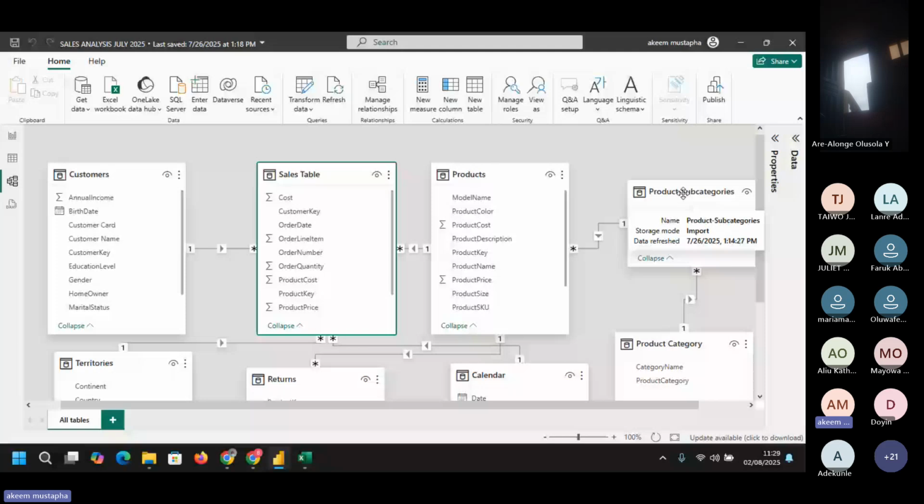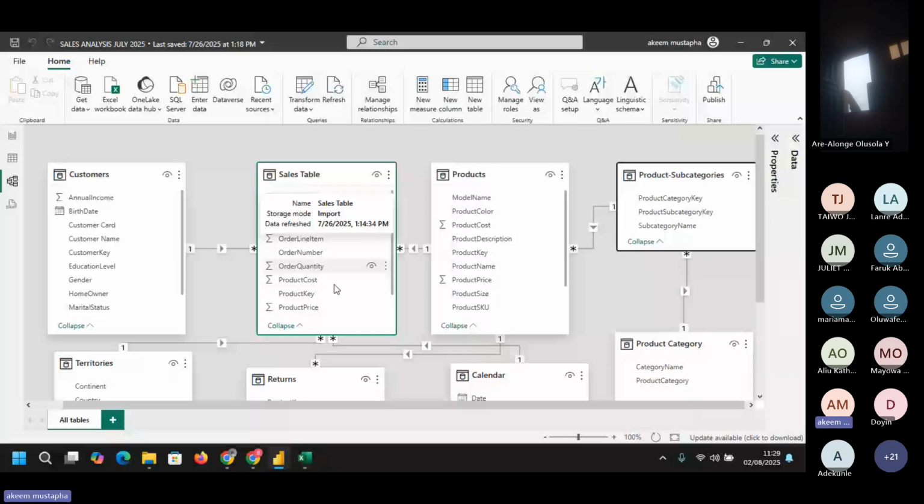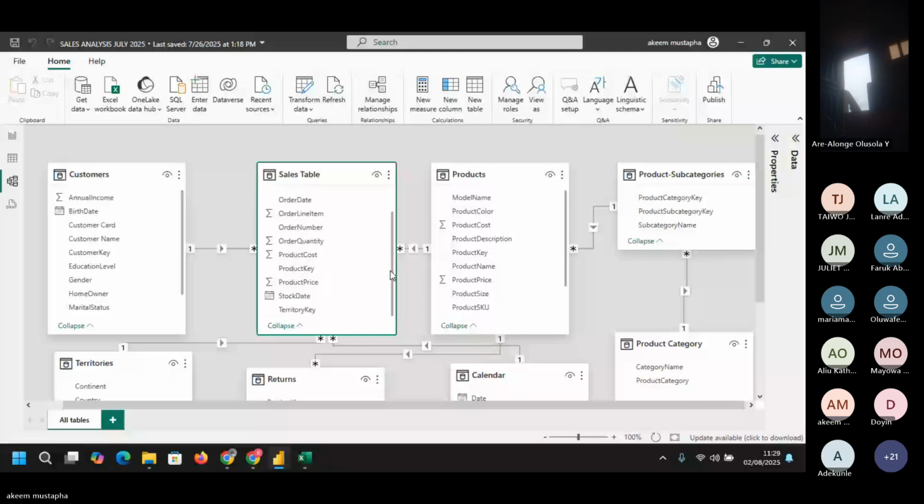Between this table and our sales table, is there any relationship between them? Look at our sales table. This table and this table, are they related? I can see product subcategory. Sorry, we have product category and subcategory key, yes. But if you come here, you don't have the product category here. It means there's no relation between this and this directly.